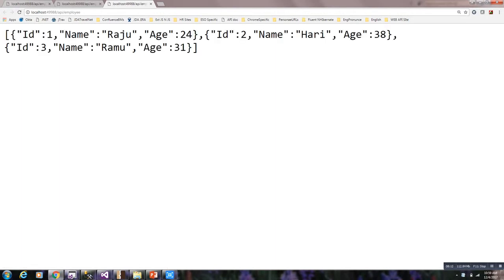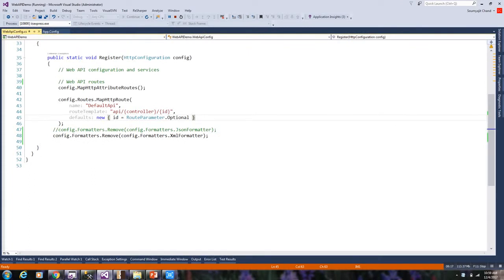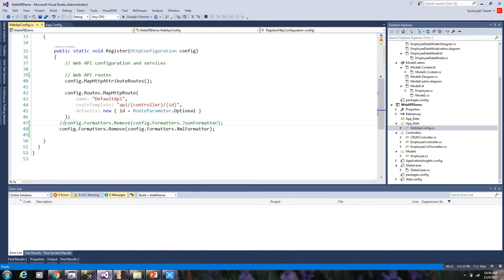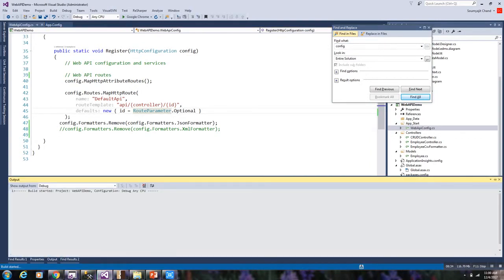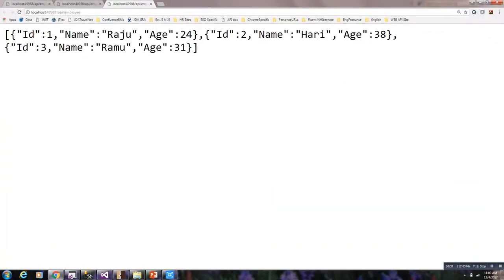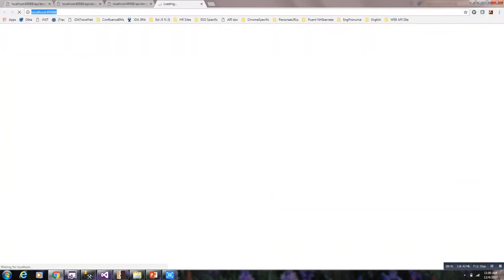You can see here the data is in JSON format, and if you want to see the data in XML format, you can just remove the JSON formatter. If you remove the JSON formatter, then the XML formatter will be there, and you will see the data in XML format. Here you can see.